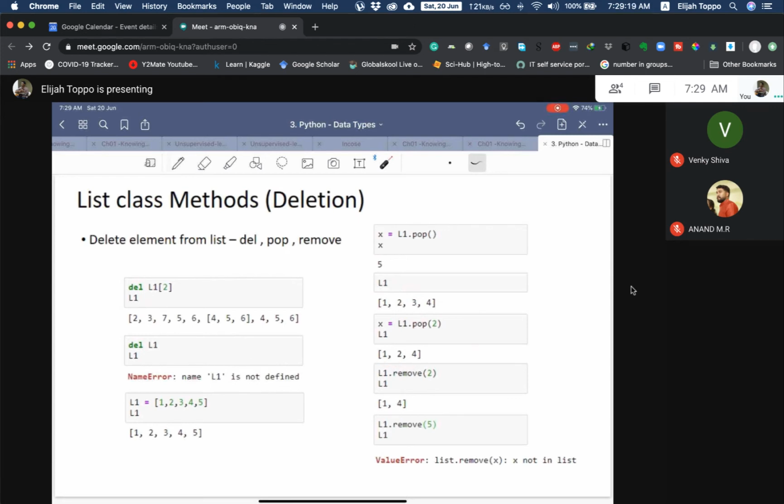Apart from popping, we can remove elements also. For remove, you have to specify what element you want to remove. See, pop is working on index location, whereas remove is working on value. Okay, let me note this down. So pop uses index location, whereas remove uses value.